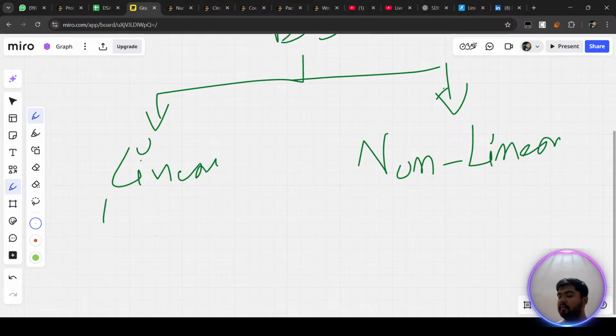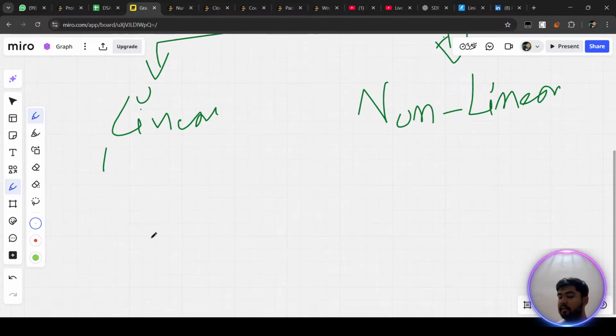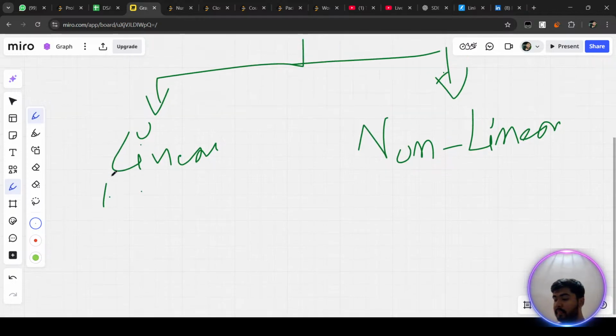inside linear, whatever data structures we have inside that linear category, inside this linear category we have, give me 1 minute. Yeah, so inside the linear category we have linked list. Why is it not allowing me to write?